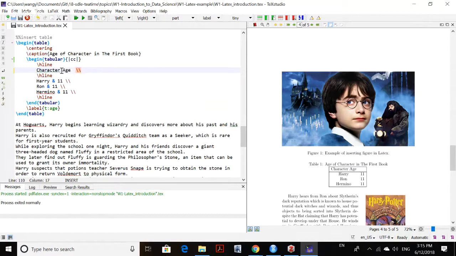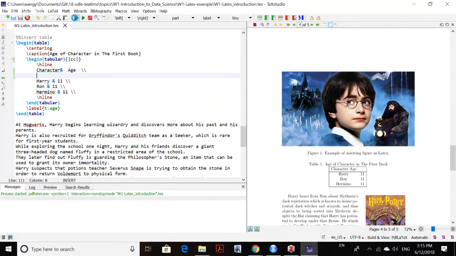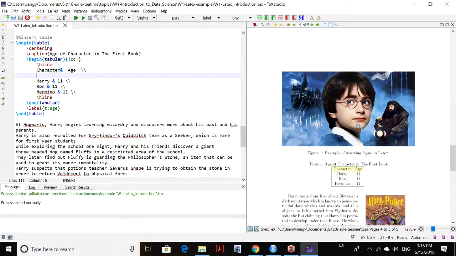And after you're done with one line, you end with a double backslash, which represents that you finish this line and go to another line. And also the hline represents that you want to add a horizontal line here. You can also delete this to erase this line.